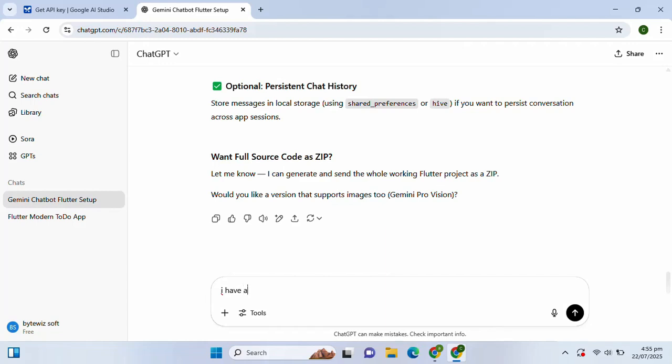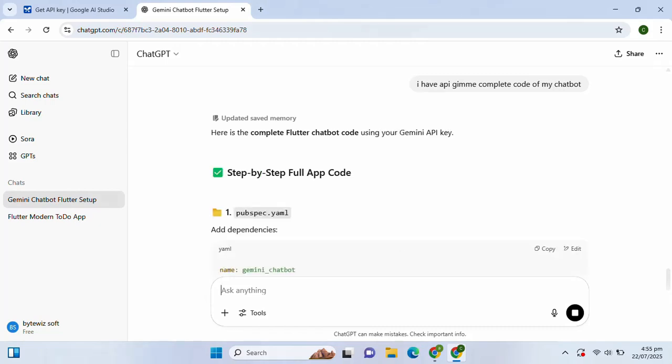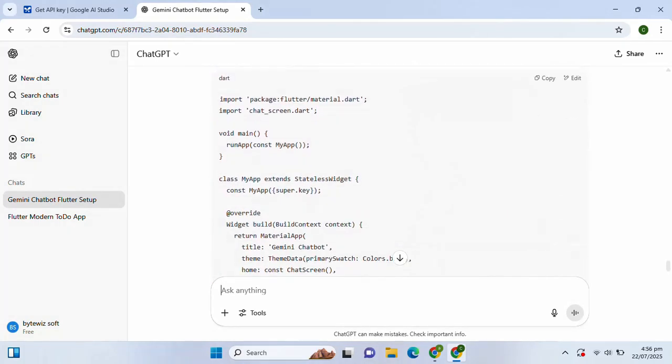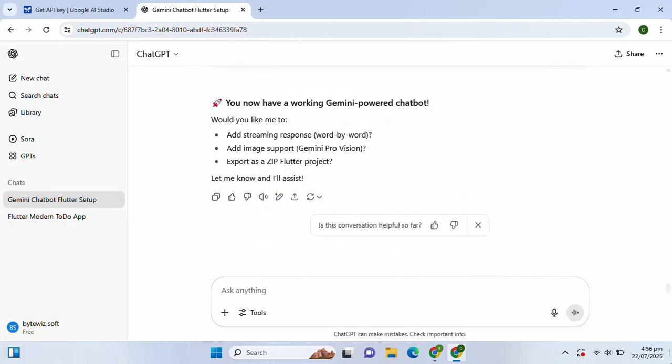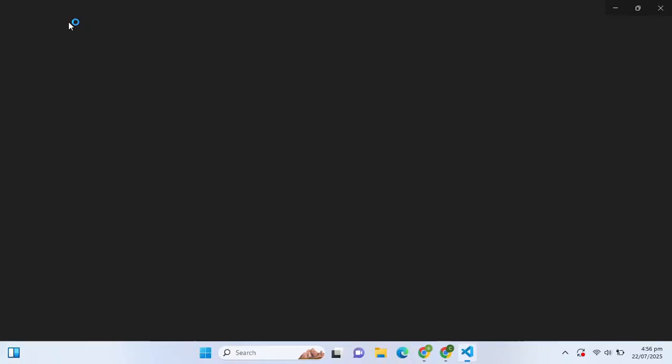But wait, we already have our API key, so let's give GPT a new command. I already have the Gemini API key. Generate the full working chatbot code using it. Now copy the generated code.